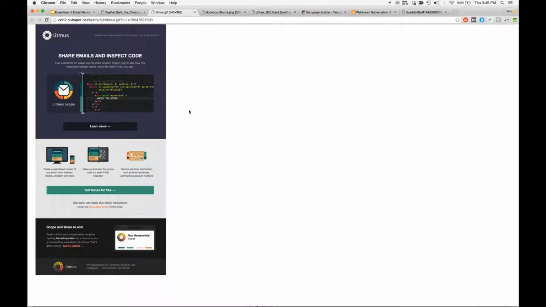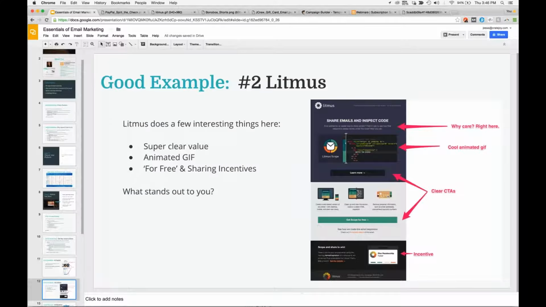Every couple of years, people think that animated GIFs are going to die, and then people start using them all over again. So this is a good example of using one effectively. It grabs my attention. It actually illustrates what it's saying it's doing. So that's the email, and then it scrolls back, and it's like, look, we'll show you the code. Wow. I think they did a good job at actually using an animated GIF that makes sense. Outside of that, clear CTAs: learn more, get Scope for free.